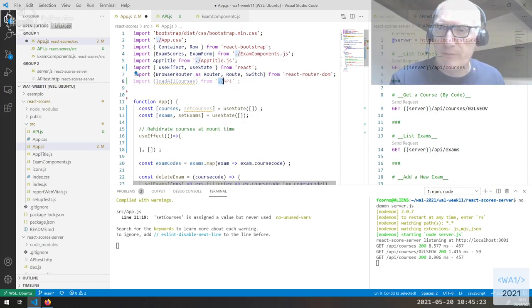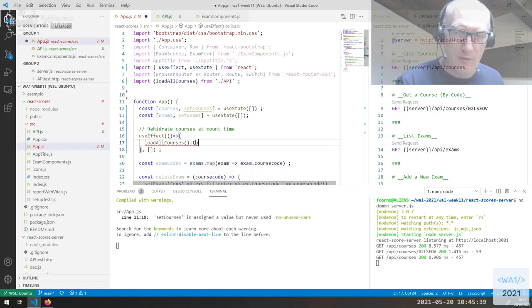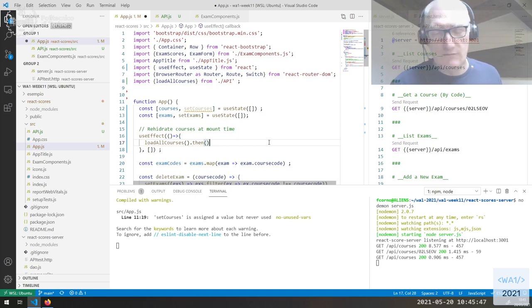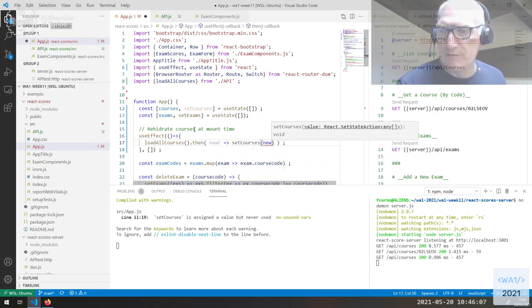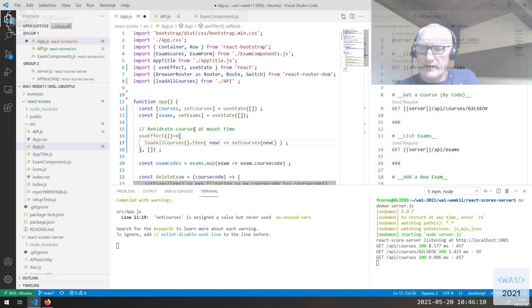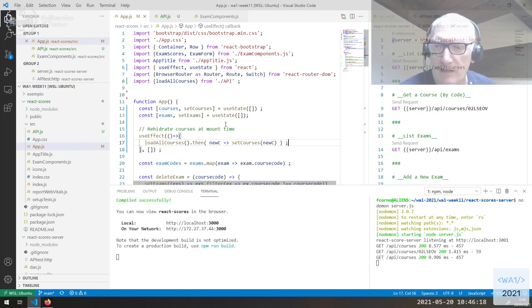Remember, you need ./ to load from the local project, because otherwise it will try to load from node_modules, from the library. And so we can call this loadAllCourses, and then when the promise is fulfilled, we update the state. So in this, we can take the courses and, let's use a different name for avoiding a conflict with the same variable: newC, setCourses(newC). Okay. Again, here maybe we have some errors that we don't want to check, but this should be the minimal code.